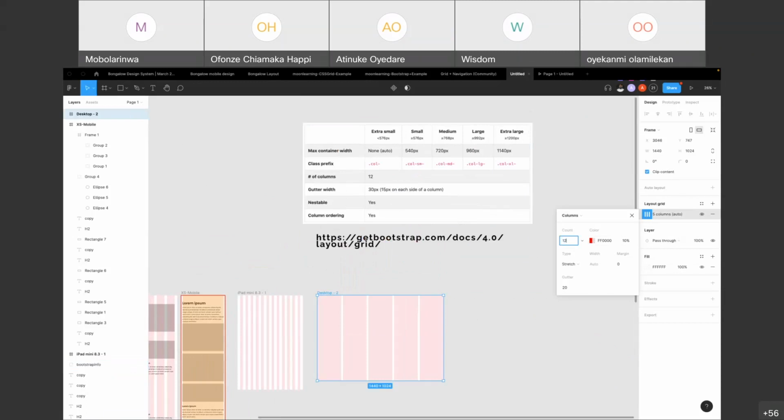Right now it's on 5. 12. My gutter to 30, which is visually 15 pixels on each side, and I just set my margins to 30. Basically, that's how I'm able to create a layout on Figma.